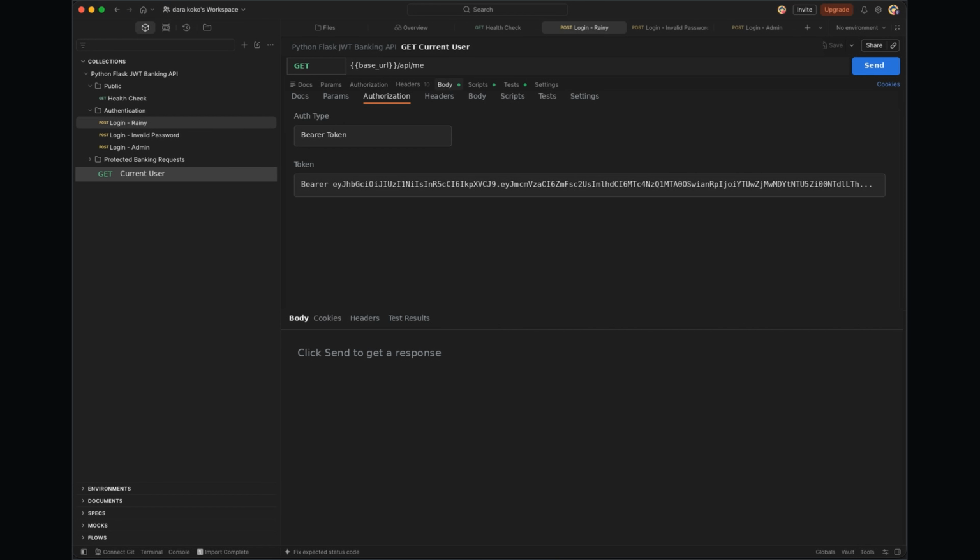Call GET /api/me with the token in the authorization header. The header starts with Bearer followed by the JWT. The server validates the signature and expiration, reads the identity, and returns Rainey's current user record with the customer role.